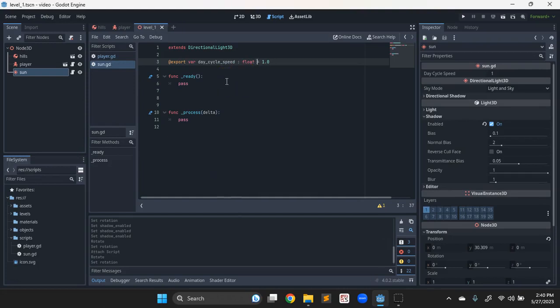And I save that. If we look over at the inspector panel now with the sun selected, you notice right up here, there's the name of the script we're working on, and there's that property we just created.